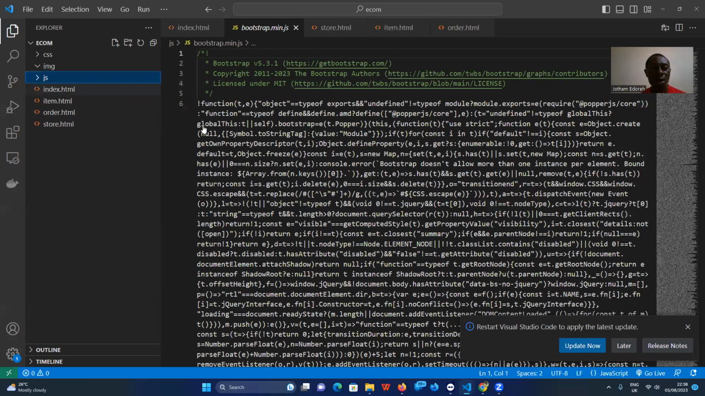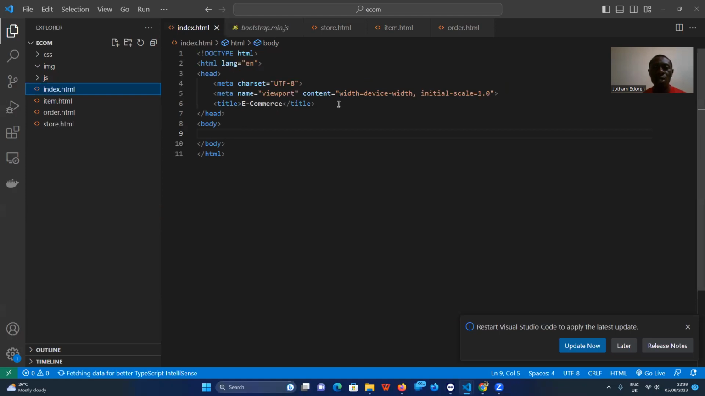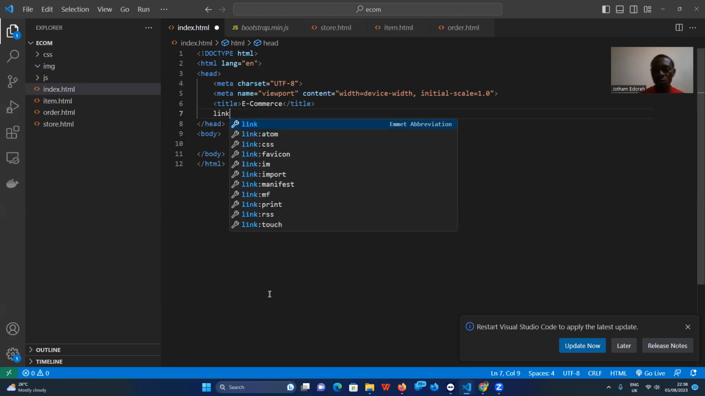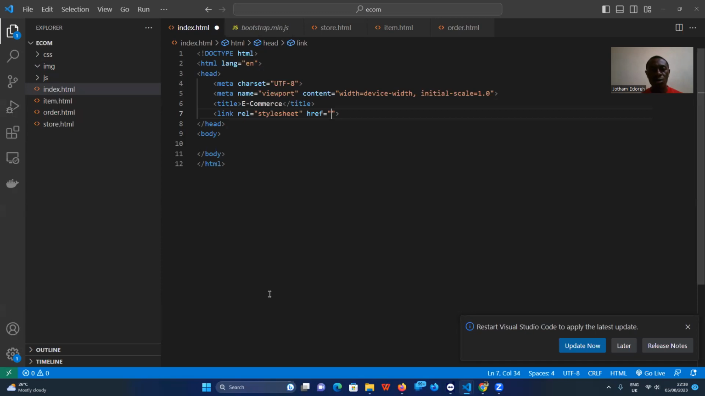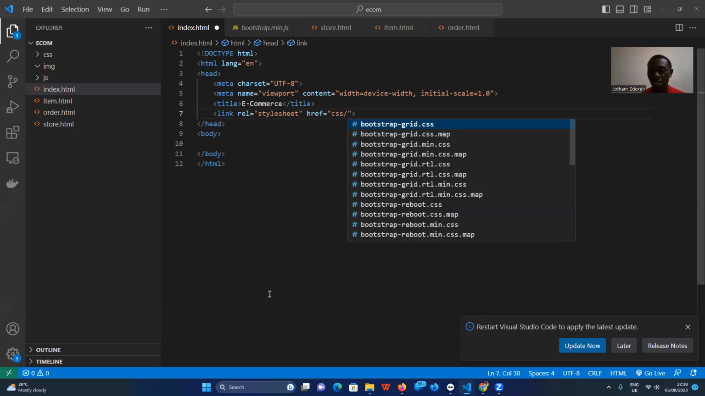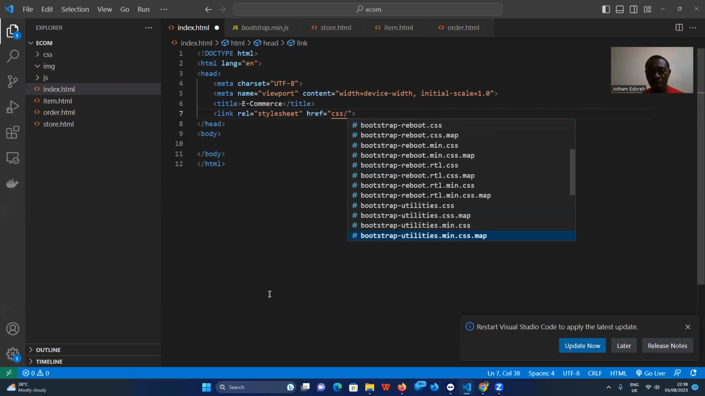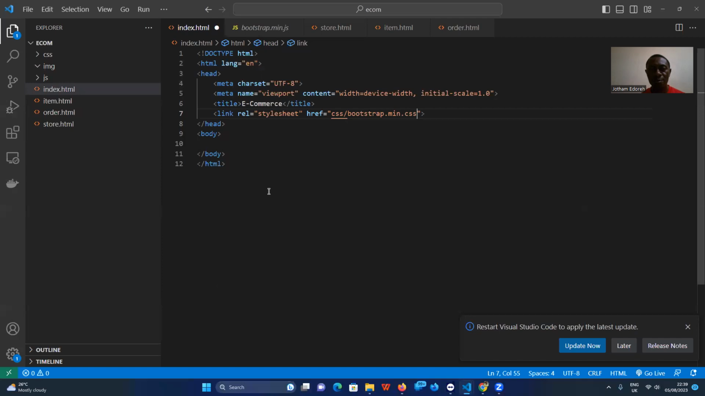So let's come back to our index file. Right now, I'm going to link to my CSS Bootstrap file. I'm going to type link, and when that comes up, I press enter. I'm going to link to my CSS slash. Now there are so many files here. I'm looking for my bootstrap.min.css, which is this guy here.